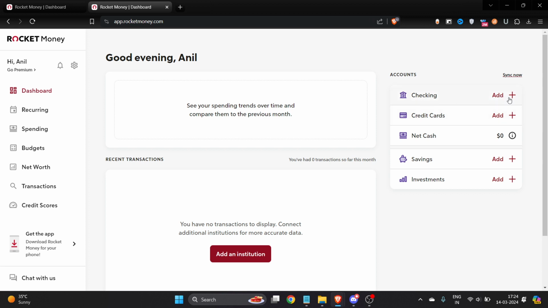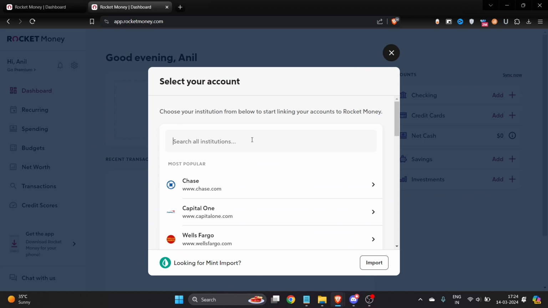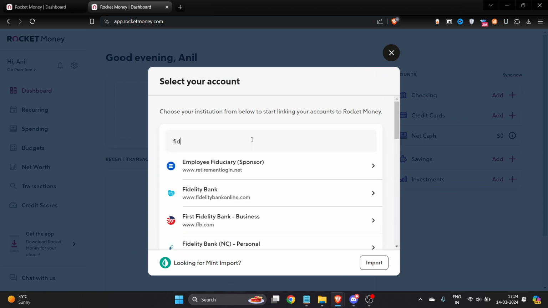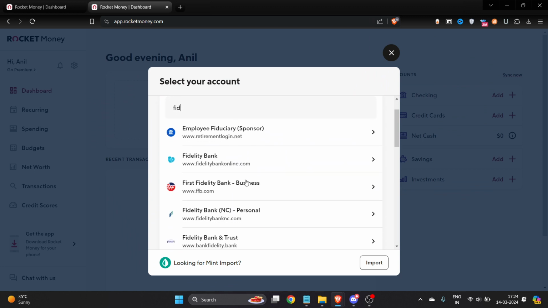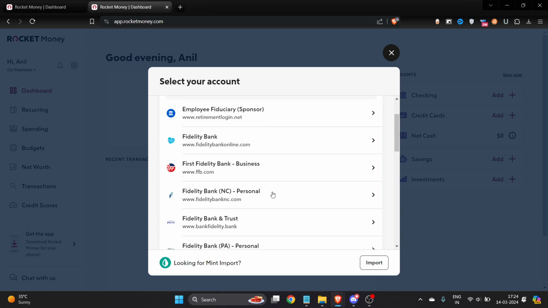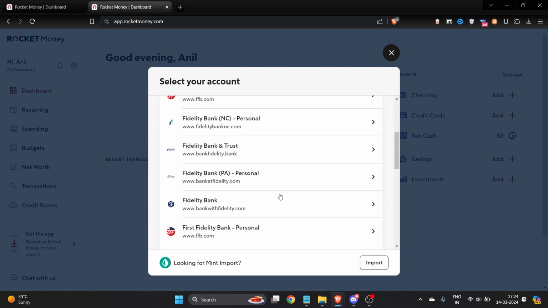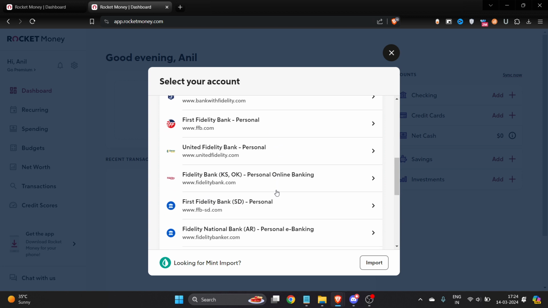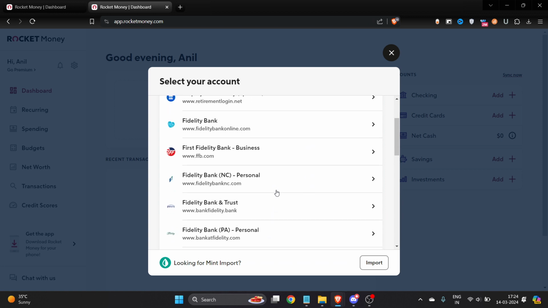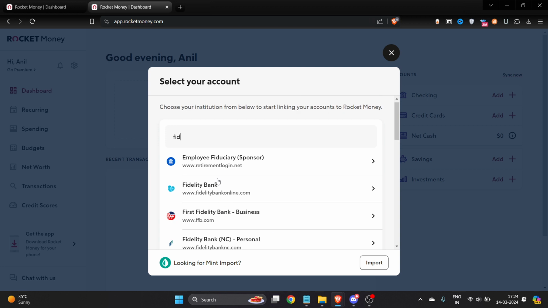Then here you can see there's a plus icon. Just tap on the plus icon and here just type the name of your bank. So here you can see Fidelity. If it is a business, you have to choose this one, or if it is a personal one, then you can just choose this one. There are a lot of options, right? According to your requirement, whatever your bank is, you can just choose. For example, I just want to add my online, so I'll just tap on it.